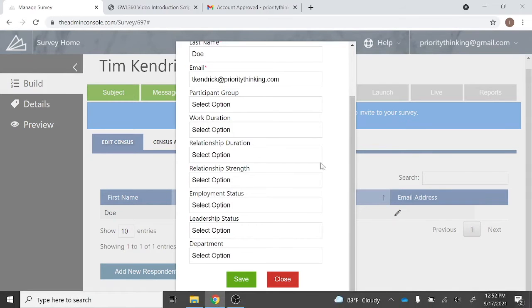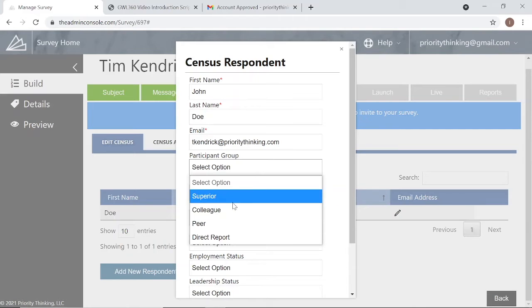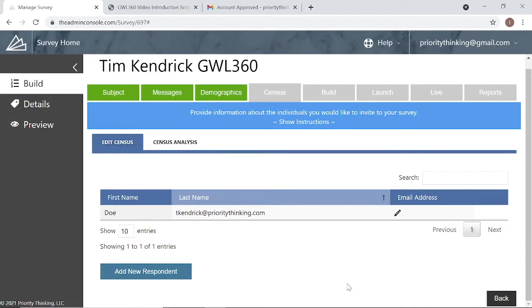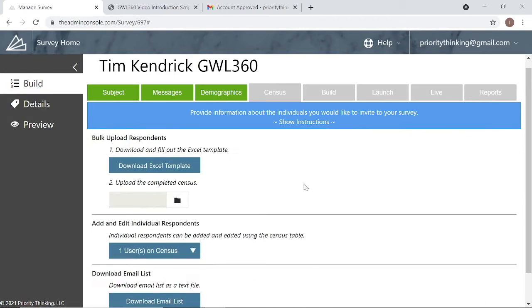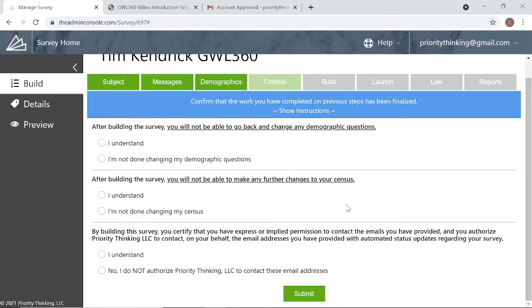And if I wanted to go in and edit one, I just click on the row in the table and I can set the same expected responses as I could in the Excel document. This will just be all online. And I'll click back here. So once I have all the respondents I'd like to include on my census, then I can proceed to the next step by clicking next here, and that'll take me to the build step.